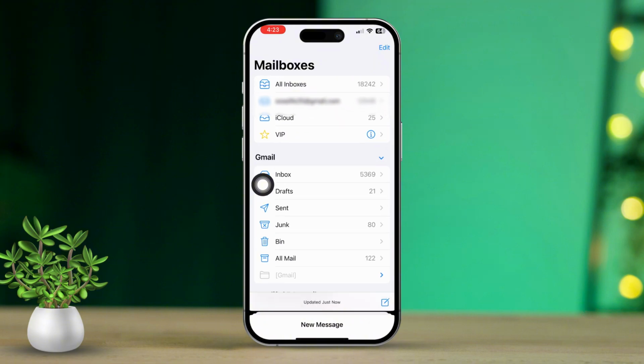With these simple steps, you can easily sign out of or remove an email account from the Mail app on your iPhone.